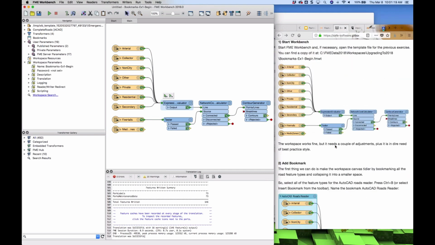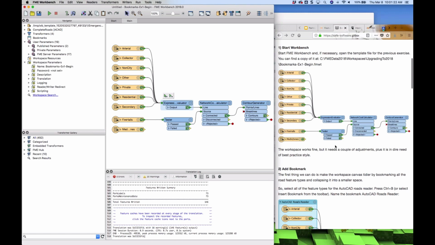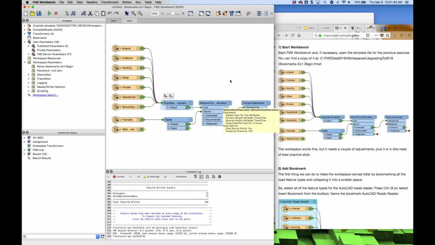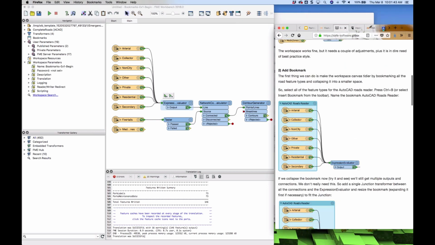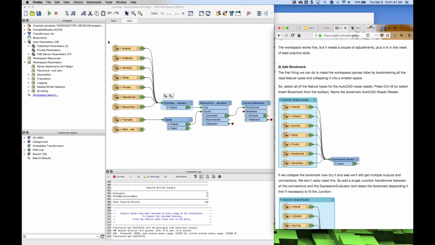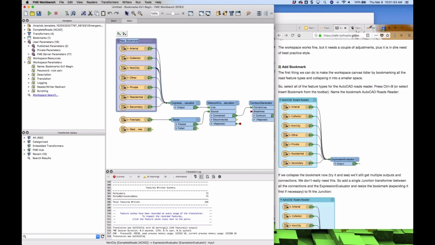Okay, so we've got our workspace here from the previous exercise. And again, if you didn't get it running last time because you messed up like I did, you can just do what I did there and open up the cache for this workspace, and it has got the cache. Open up the template for this workspace, and it's already got the caches there already. Okay, so what are we going to do? Well, first thing we're going to do is add a bookmark to make the canvas tidier. So I'm going to put a bookmark around my road features, like so, and I'm going to call it AutoCAD Roads.